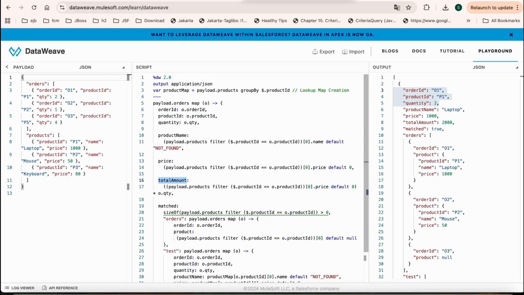We then calculate the total amount by multiplying the product price with the order quantity. The matched flag checks whether a corresponding product record exists, giving us a clear Boolean join status for each order.